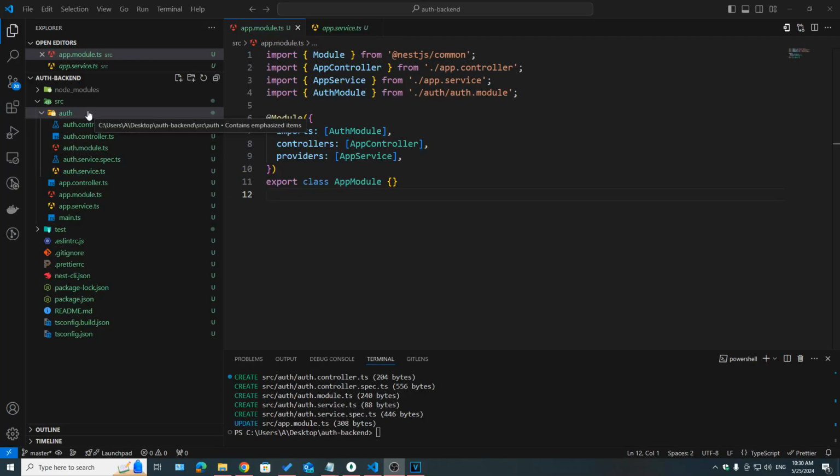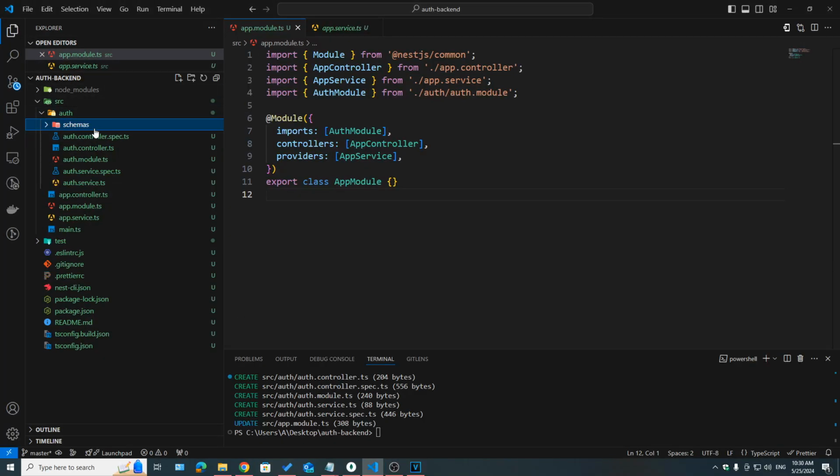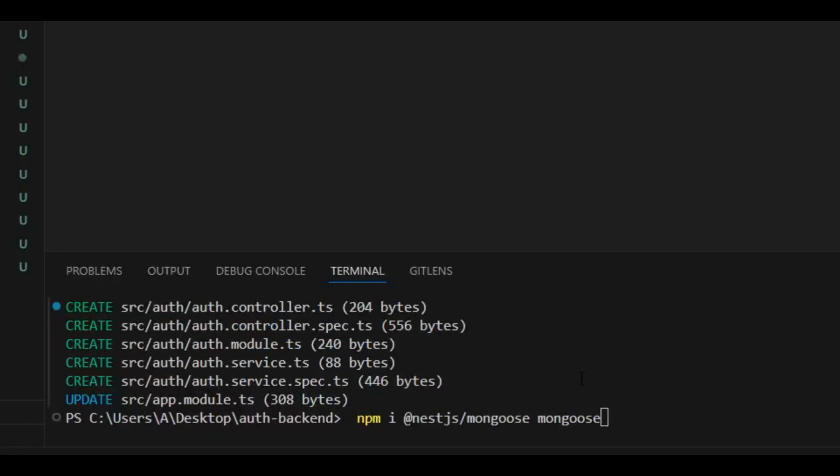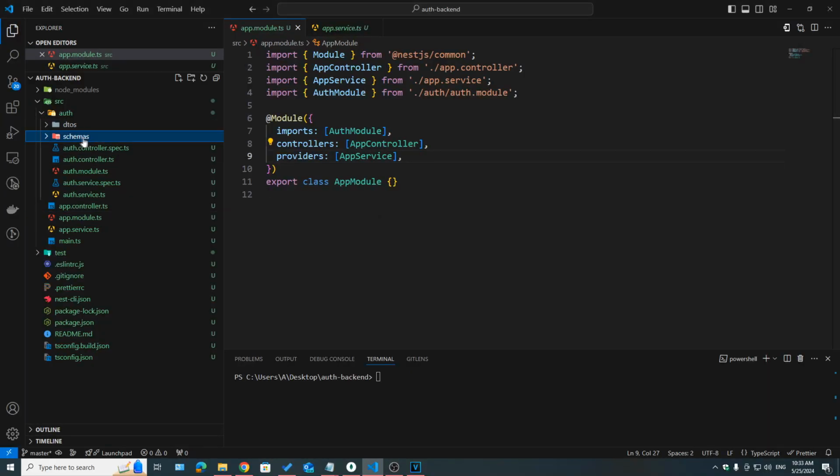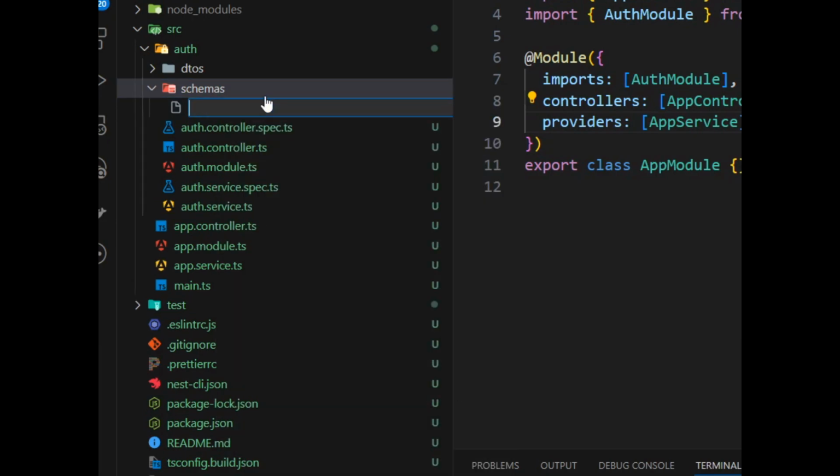And now I'm gonna go ahead and then create two folders. The first one is gonna be called schemas for our Mongoose schemas, and then let's create another one called DTOs. And since we're using Mongoose, of course we need to install those two packages, nestjs/mongoose and then the normal Mongoose package. So let's go ahead and install them.